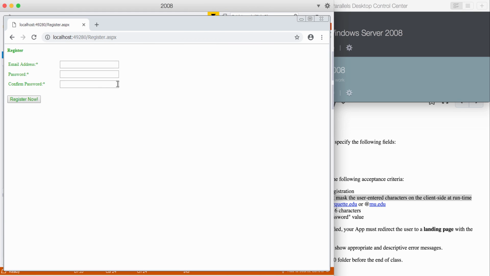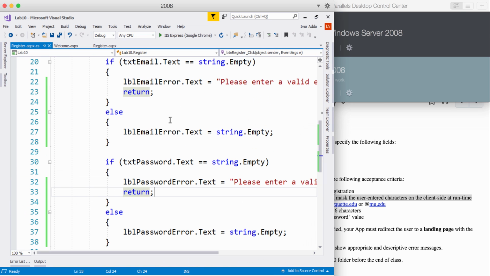All right, here we go, blank. Please enter a valid email. I enter in 1. Now I get that error message going away, and I can enter in a valid password, click register, then it goes through, right?